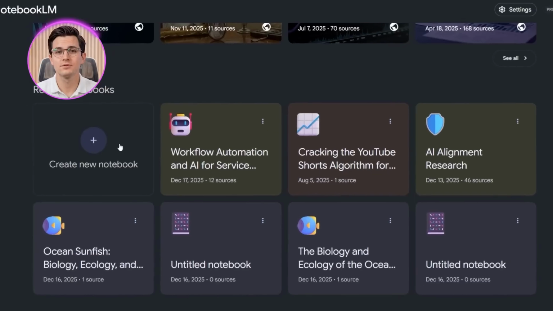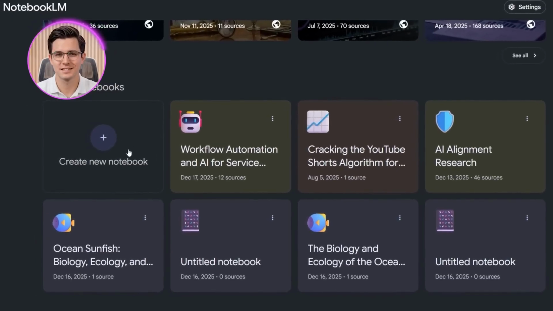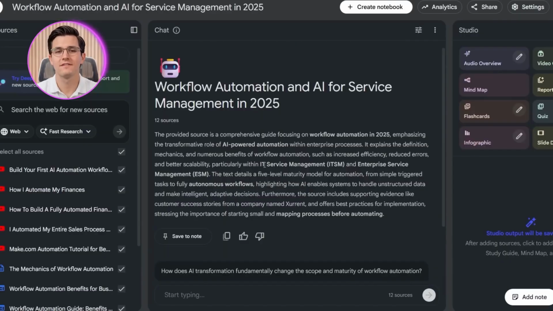Once you are in NotebookLM, just create a new notebook or open an existing one. For this example, I am going to use a notebook I created about workflow automation where I have already uploaded several articles and strategy guides.